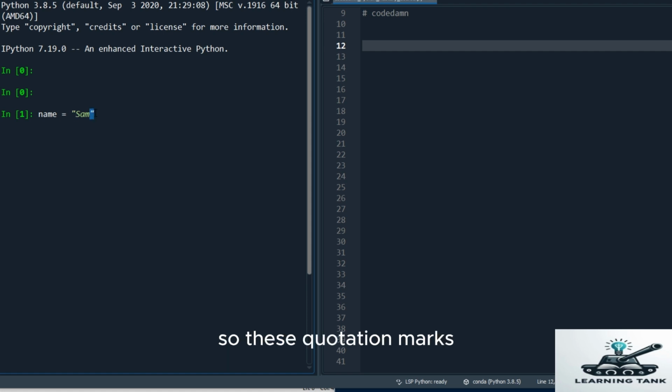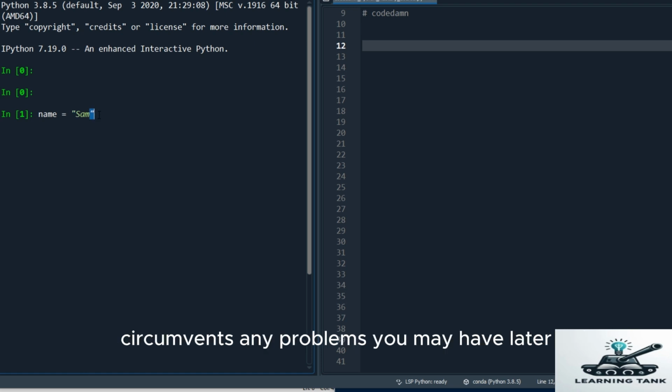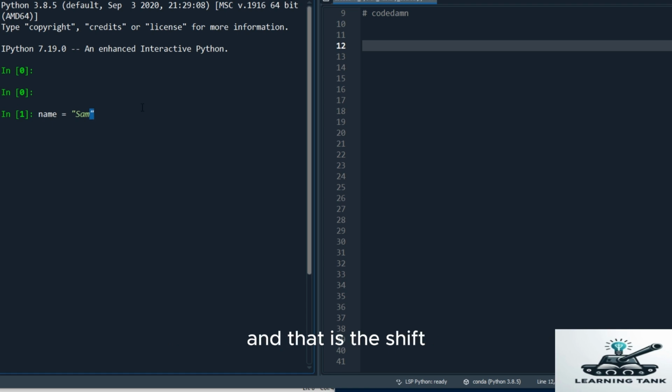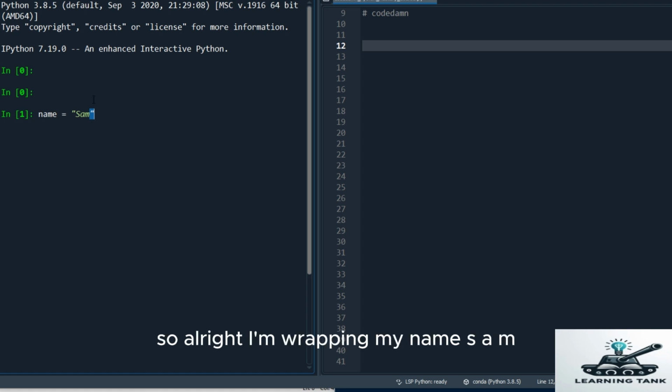So these quotation marks, these are double quotation marks, and we'll delve into that more in depth later. I want you to use double quotation marks because it circumvents any problems you may have later. So let's make sure, that is the shift right there beside the enter key, and you get the single quote, and then you hit shift and get the double quote. So all right, I'm wrapping my name, Sam, inside quotation marks.